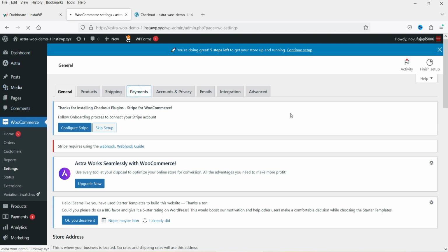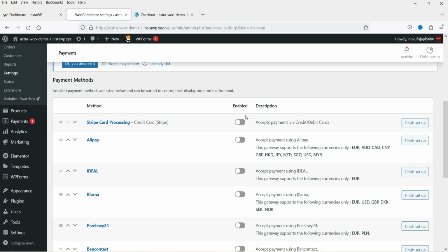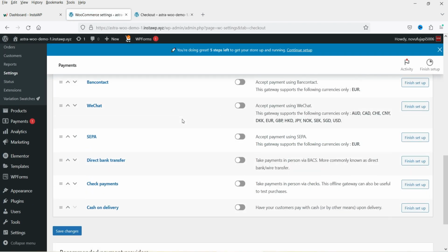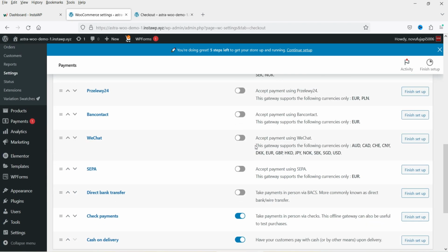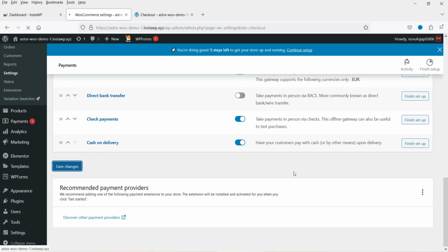Now let's go to payments option here. And under payments, you will see these options are available to accept the payment. Let me turn on some of the options here. We can accept cash on delivery. If you want to accept check payments, you can enable that one. Here you will see Stripe. So if you want to accept payment using Stripe, you can enable that one. However, you will need to finish the setup. So you will need to enter your Stripe account details so that your WooCommerce store will be linked to your Stripe account. Now, these are the options. Let's save the changes.